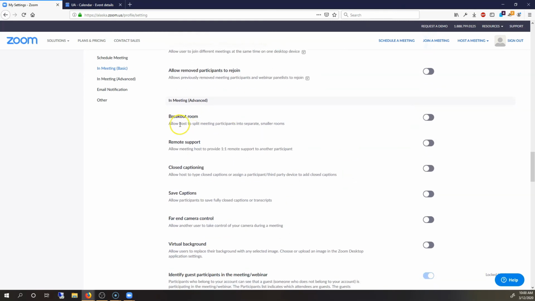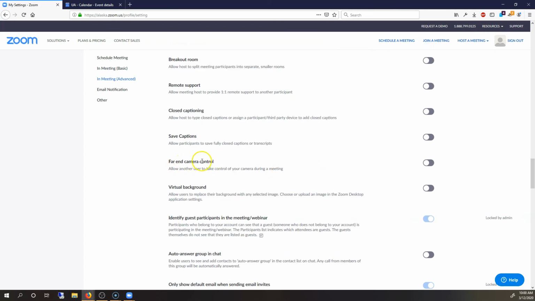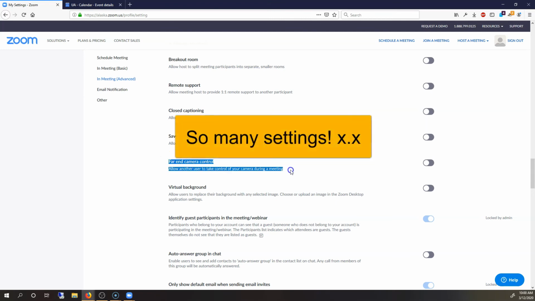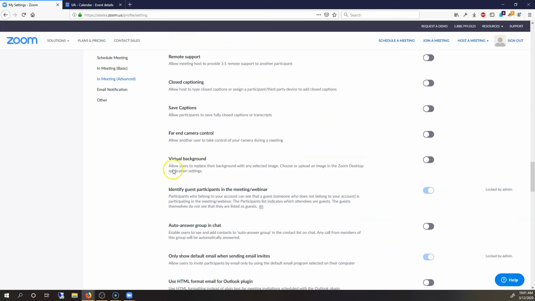You can allow breakout rooms, and you can add closed captions by either having someone type the captions as the meeting progresses or using a third-party device. Far-end camera control, this is a feature carried over from more traditional video conferencing rooms. And then virtual background's pretty fun. It can be distracting, so usually it's off by default.